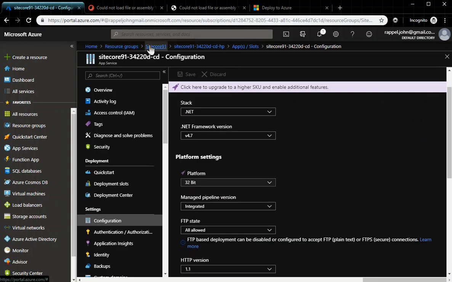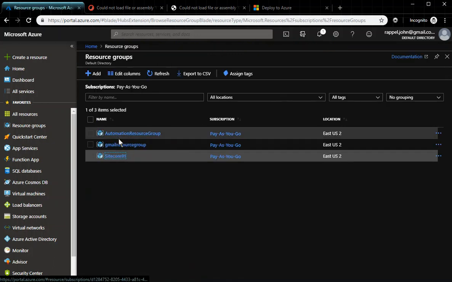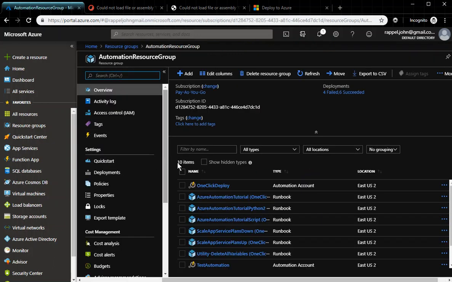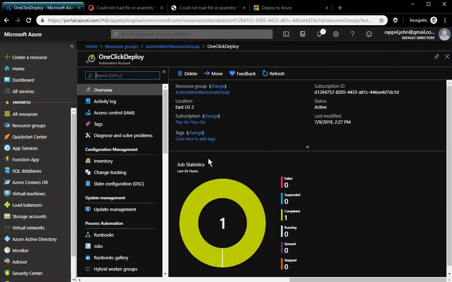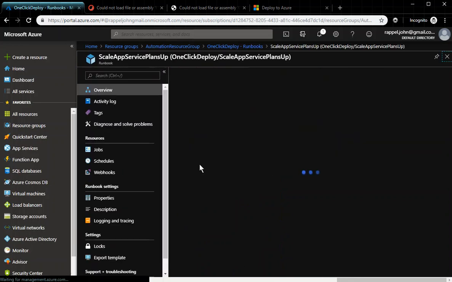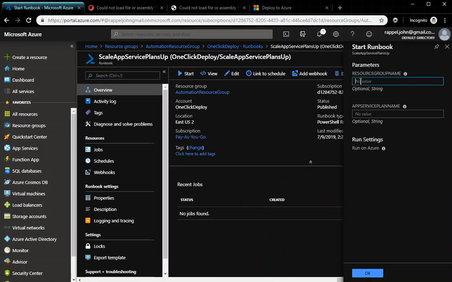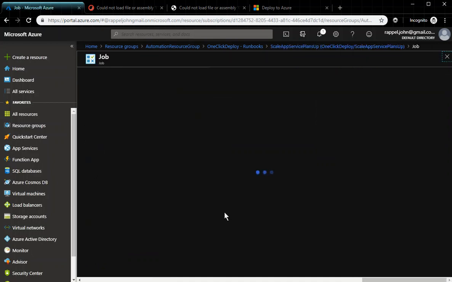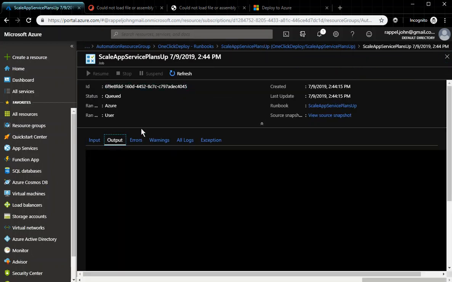Okay, so now we have it in an off state, so let's pretend this is midnight. We don't really need it, but now we're starting work tomorrow morning at 8 a.m. and it needs to turn back on. So again, you would typically do that as part of a schedule, but we're just going to do it manually. Go to the runbooks, scale app service plans up, click start, give it that same resource group, and I'll pause the video again and resume when it's back.